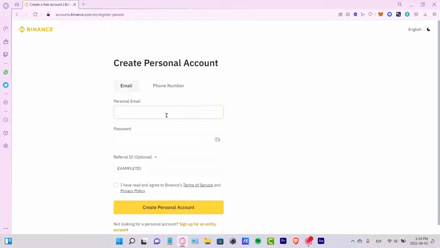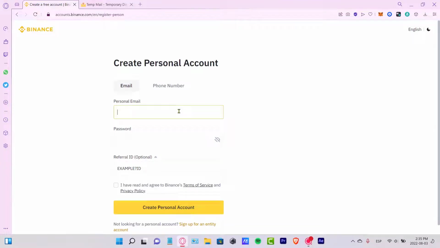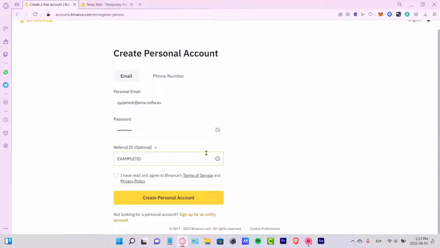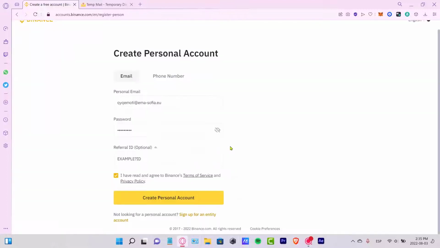So I want to select a personal email. For the purpose of this tutorial, I'm going to be using a temporary mail, so we can create our account real quick. And in here, the referral ID is going to be already uploaded automatically. So I just need to select that I have read and agree to the Binance terms of service and privacy policy, so I can create my personal account. Now it's going to show me the security verification. Let's drag this puzzle and fit it in here. And as you can see, it was really easy, right?